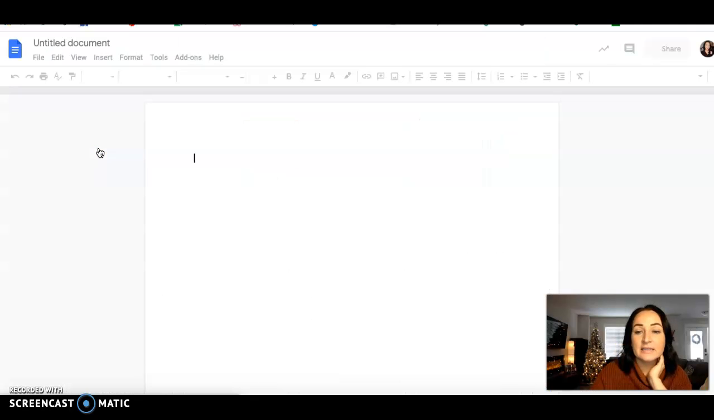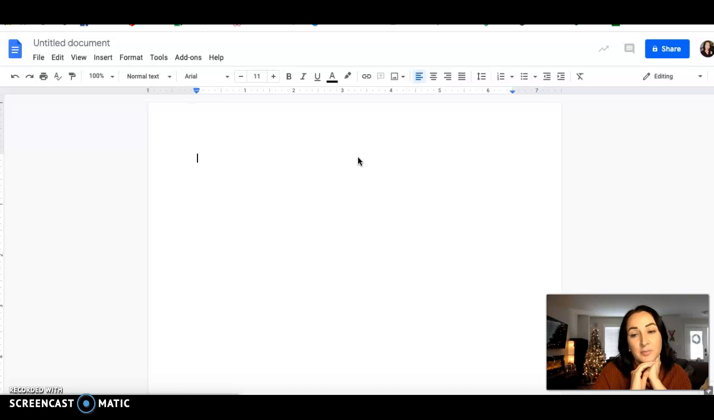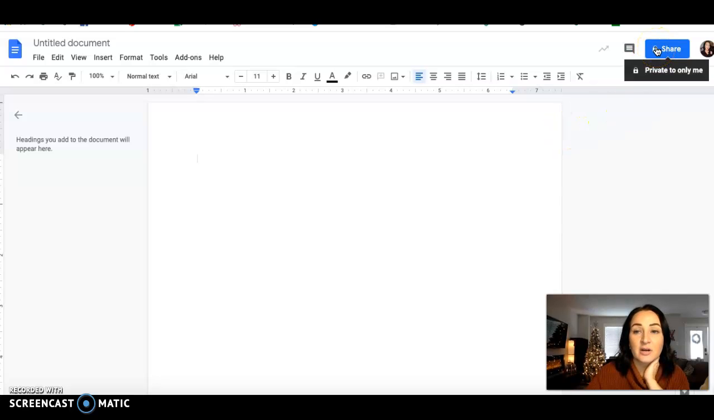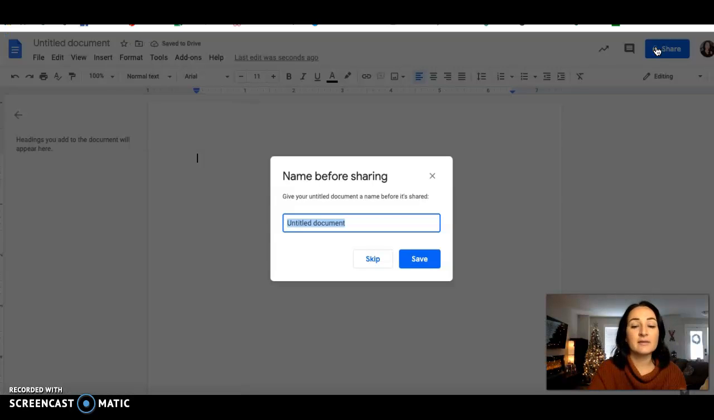Once they are in here, and this is out of students' routine, but they will need to share it with their teacher first. Now they can't do this until they get into their breakout room and they know which teacher they're working with. So they might need you to come back at about 1:15 to help them type in that person's name. They're going to need to go up here to the blue share button, click that, and then they're going to give their document a name.